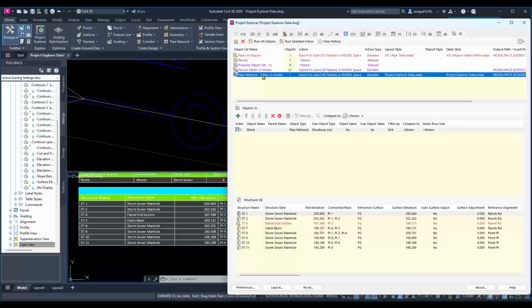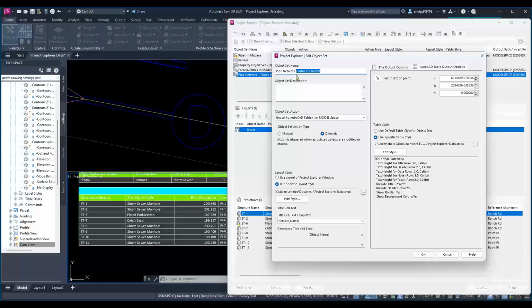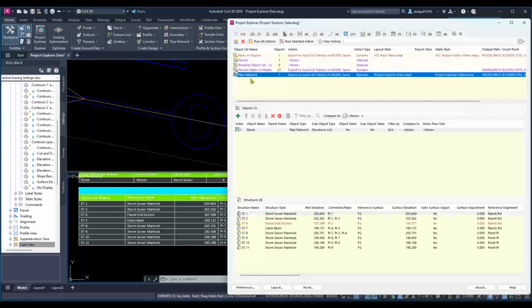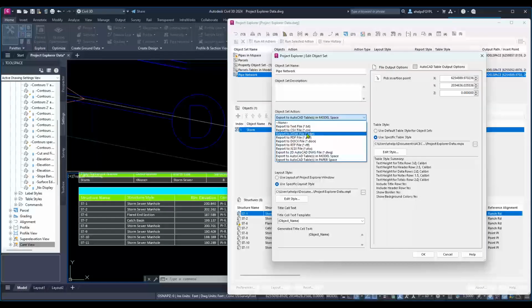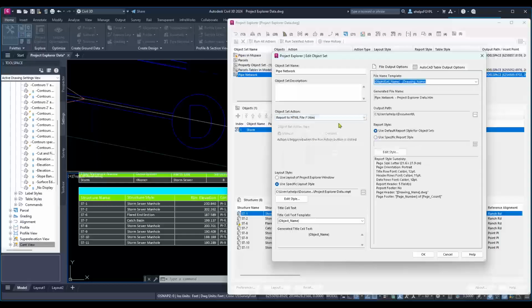Another thing to note is if you knew you were going to be wanting to output this object set in various different output options, rather than naming it this, maybe you just rename it to pipe network in general. Select OK. You can also just double click on these object sets to edit those properties. So if I double click here, and let's say I wanted to output this to an HTML file or a doc or PDF or whatever you want to, I'm just going to choose HTML file.